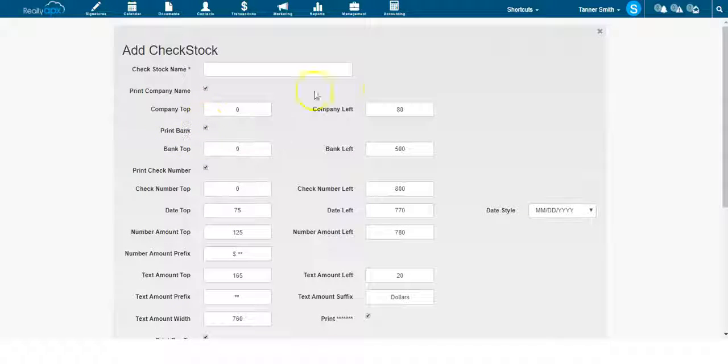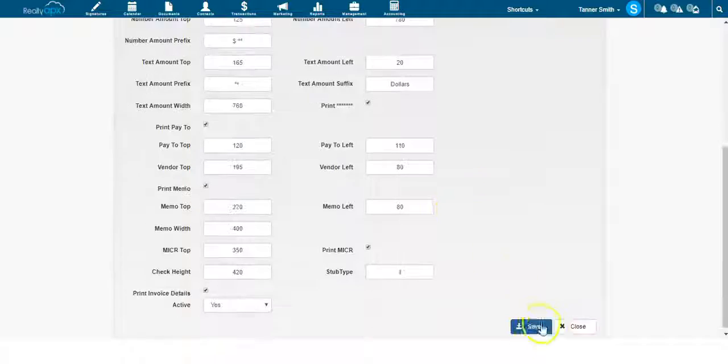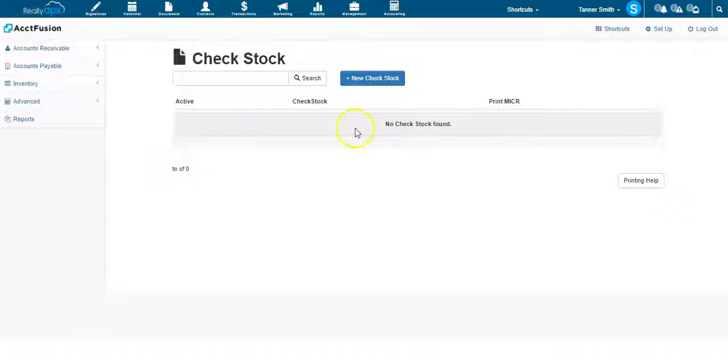So you can go in here, and as you can see, there's a lot of different dimensional ability to switch around here. So just go in here and make sure that check stock is correct. You can click Save, and then that will be the check stock that is defaulted and that you have active for AcctFusion.